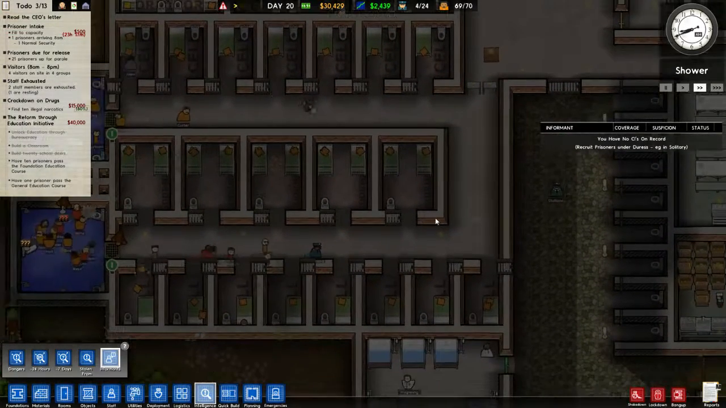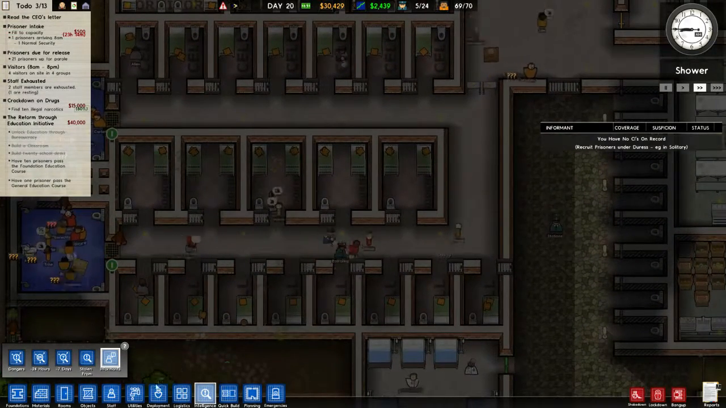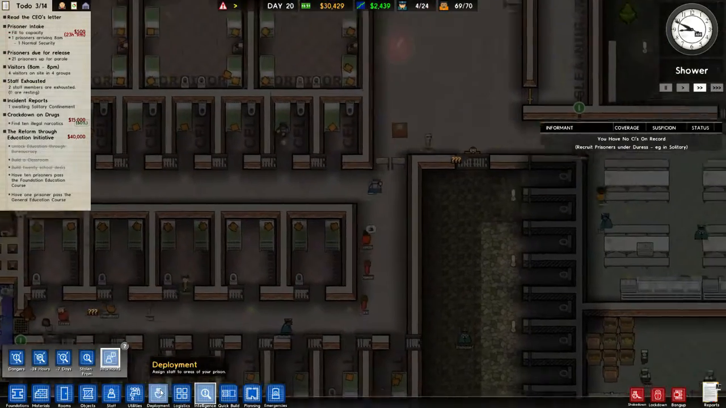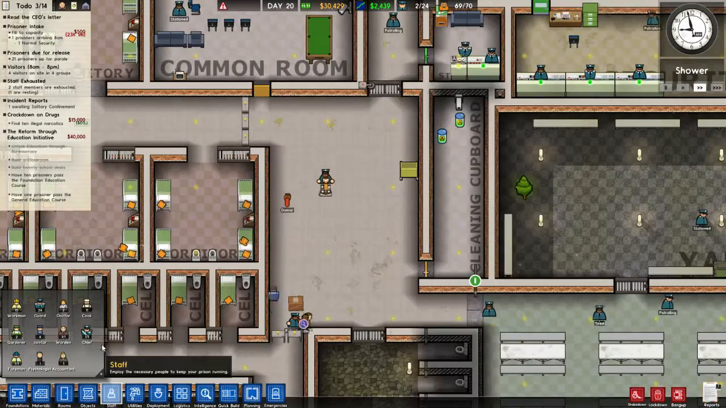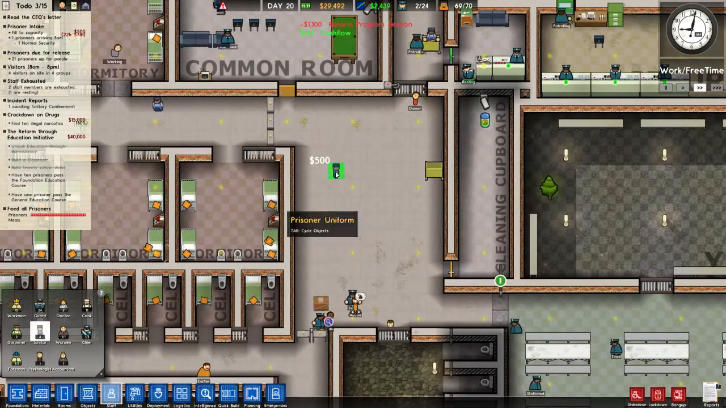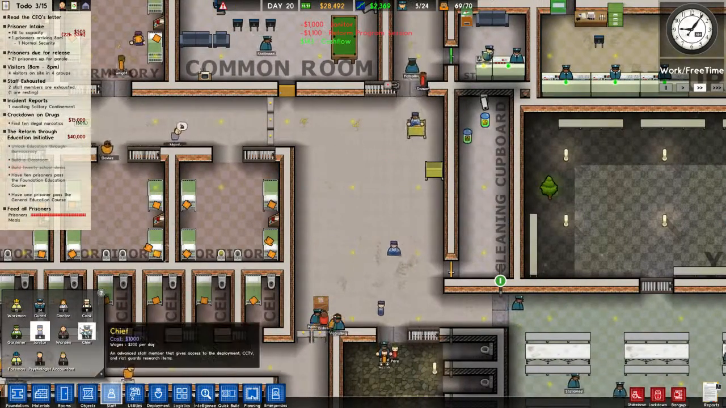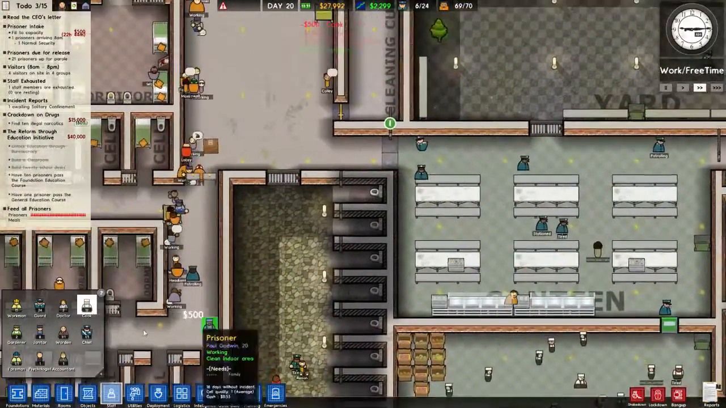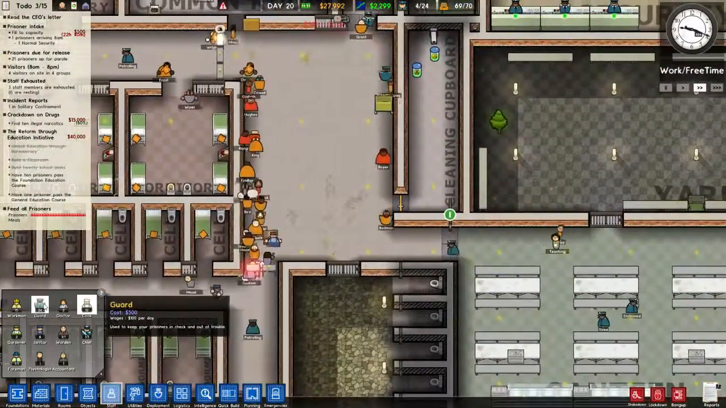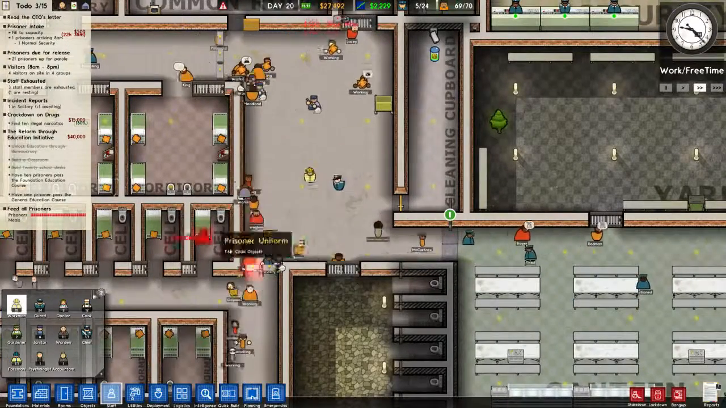These guys. I need a few more janitors. Oops, someone's found a knife. How many janitors do we have? 4. Grab a couple more. One more cook. Make it even number. One more of them.